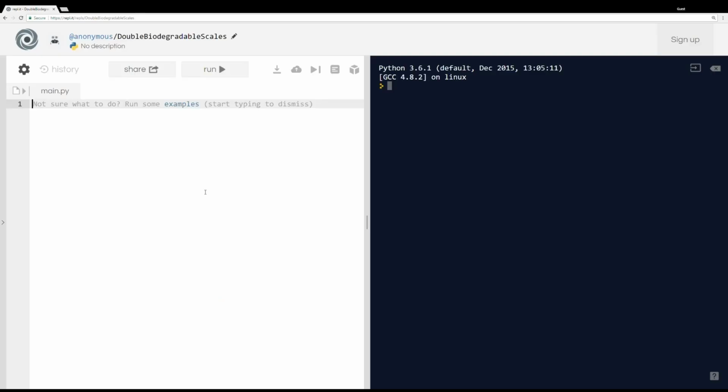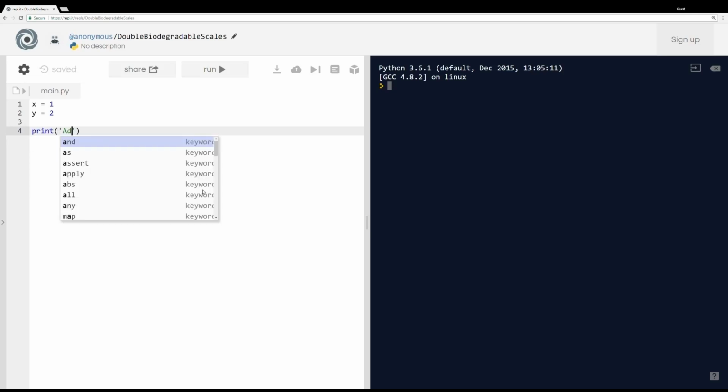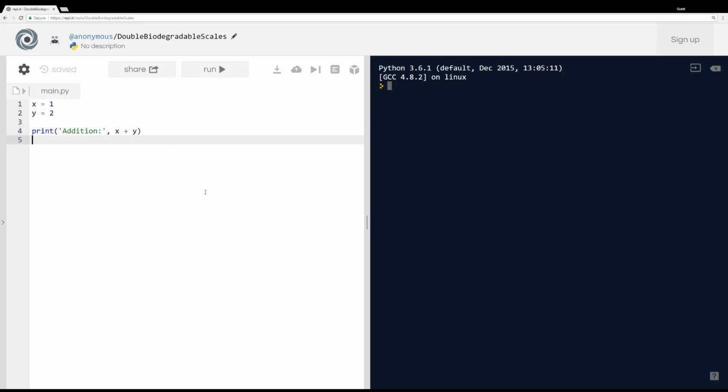So, what we learned in our last lesson is that we can assign values to variables. Let's just go ahead and take two variables, x and y. Now we can go ahead and print. I can say I want to see the addition of x and y, and then I can just do x plus y right here, run it, and then let's see what happens. Addition 3.